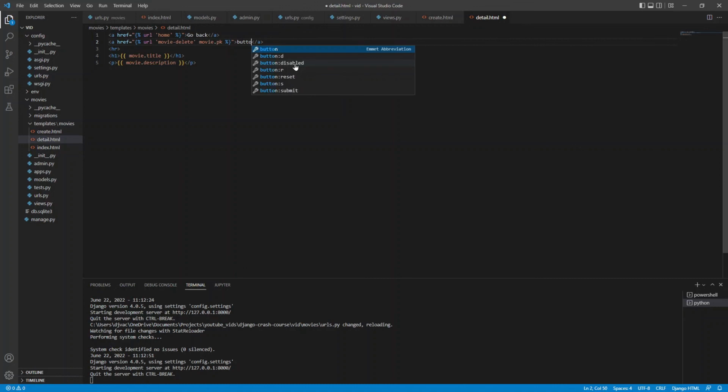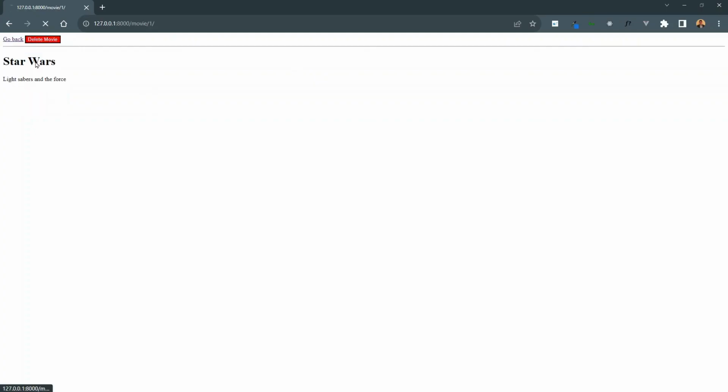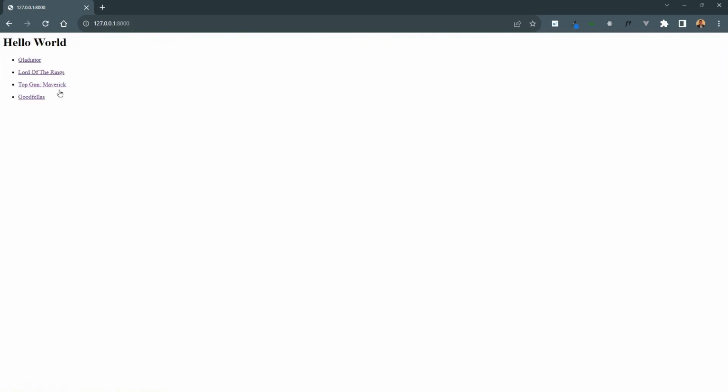And then we can make this a little button, and we'll just add a little bit of styling. We'll say delete movie, and we can just add some inline styling. We could say style equals, and this is just going to be color, so the font color will be white and the background will be red, so it stands out a little bit because we're going to be deleting it. So if we save that and we go back to the application and we go to Star Wars, now you can see we get this go back or delete movie. If we click delete movie, now it's gone.